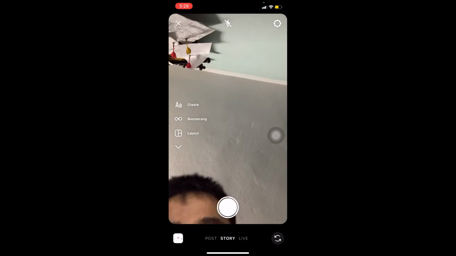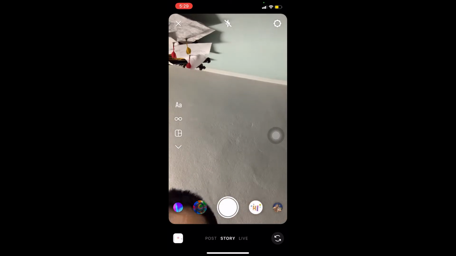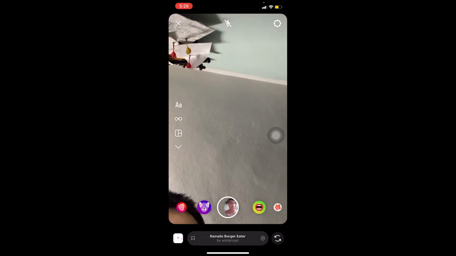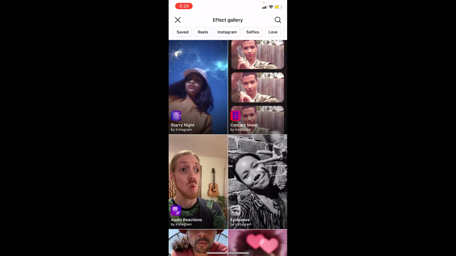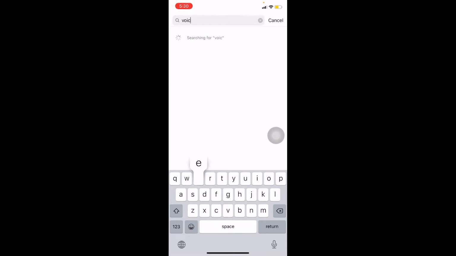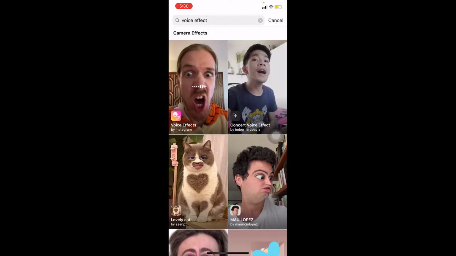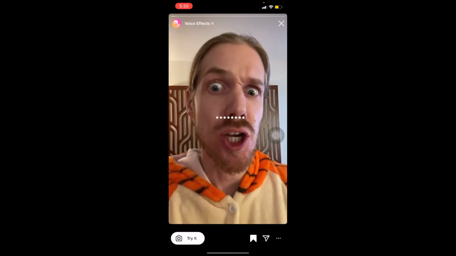Once you go on camera, over here it's going to show you all these filters. So you want to swipe all the way to the right over here until you see the browse effect. Once you see it, click on browse effect. At the top there's a search, click on it and search for voice effect like this. After you search for voice effect over here, you can see the first option, voice effect by Instagram. You want to click on it and click on try it.